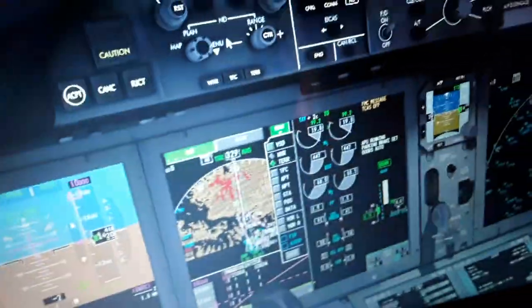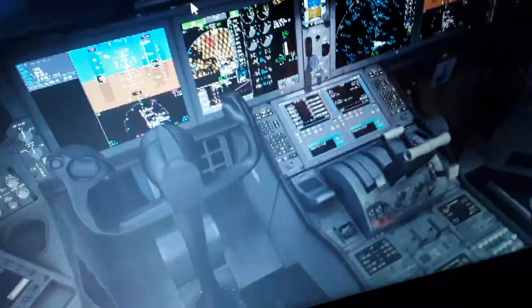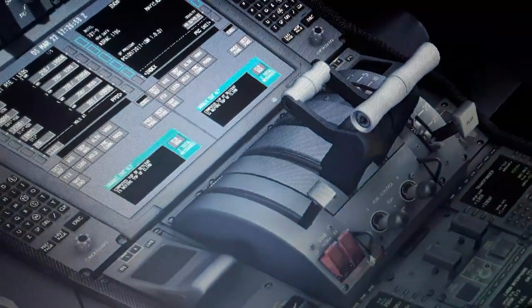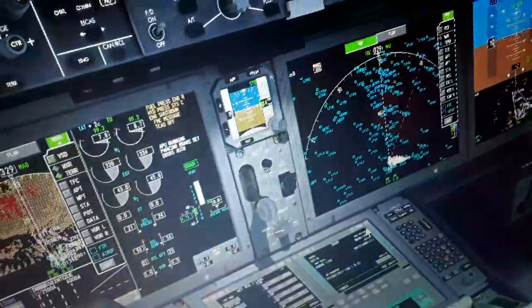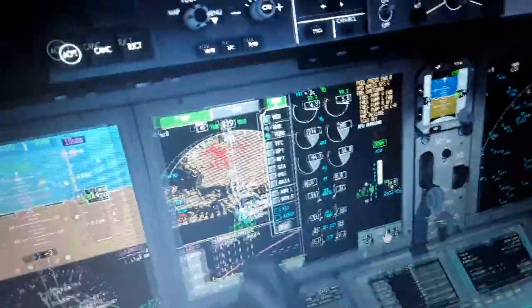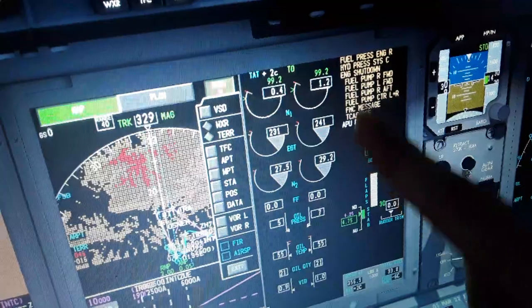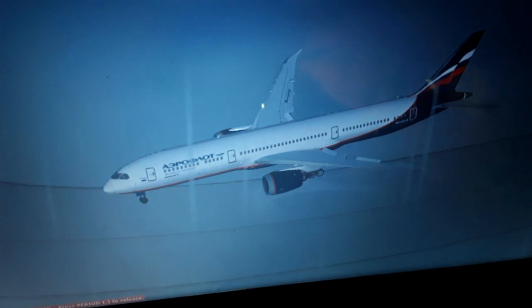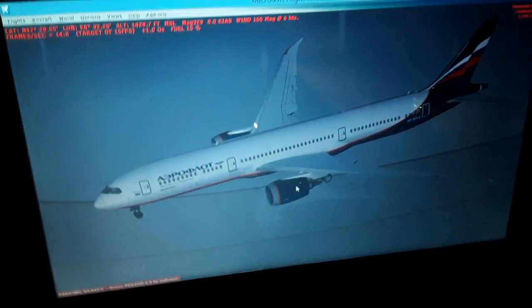So this is what we're gonna use. We're gonna turn off both engines right now, fuel control to the off position. So you can see here we have the fuel starvation message. The engines are off over here. So we look outside. So this is the aircraft.